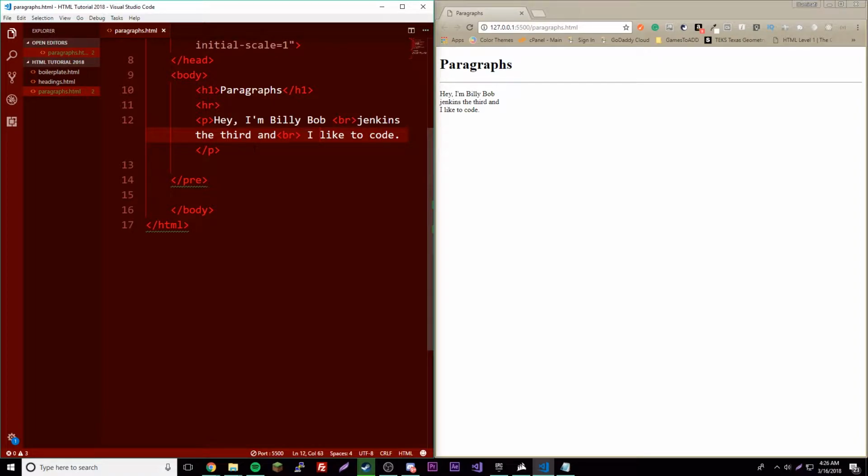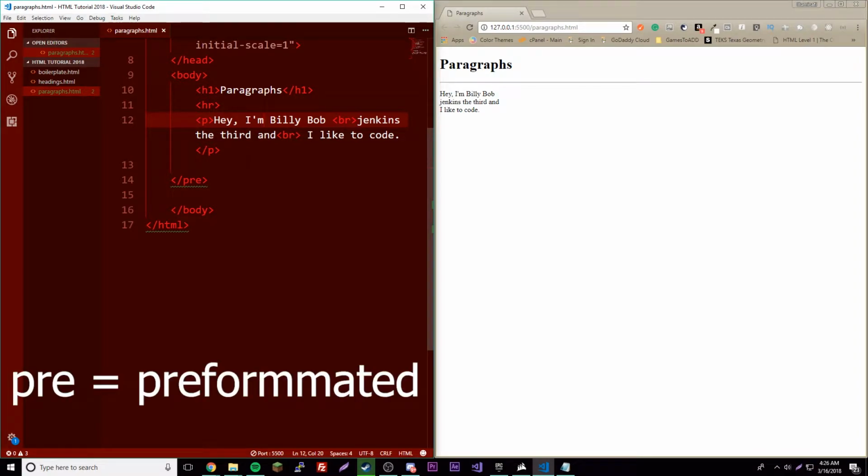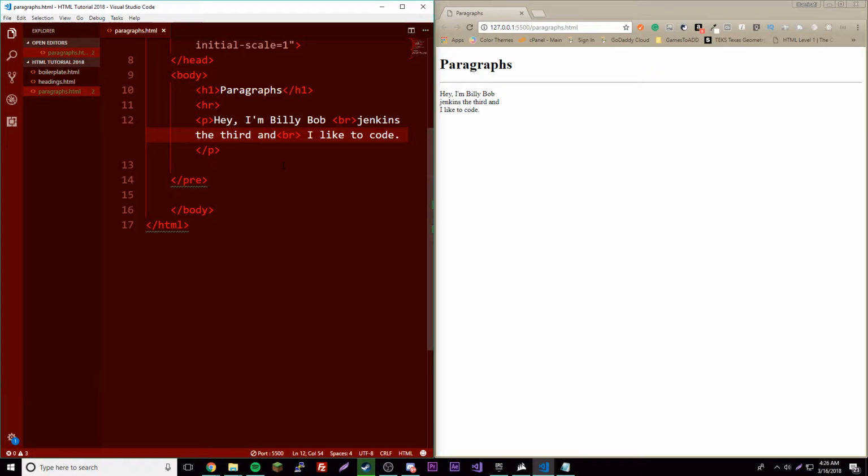And so now we can do p tags, which are paragraph tags, and pre tags, which are basically pre-formatted. They don't count the spaces and all that, or they do count, I mean, the line breaks. They count the line breaks. And so anyway, I hope this helped you a little bit.